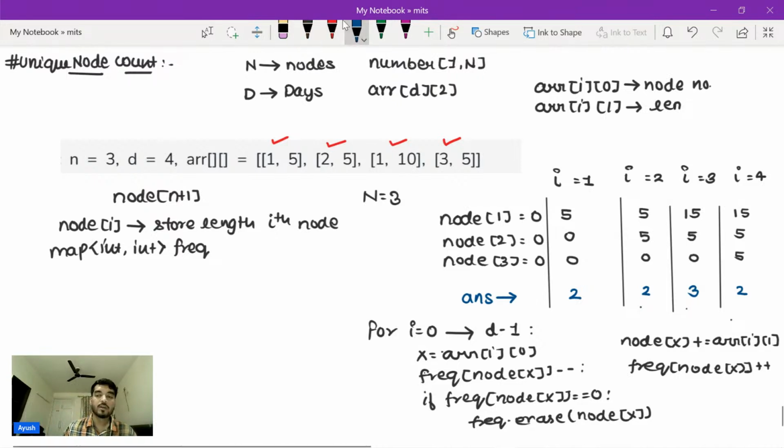And what will be your answer? I can just simply say answer of i is equal to the size of the frequency map. This is a basic property of a map. It will store the unique keys. So how many unique lengths we have? Yes, that's the complete solution.